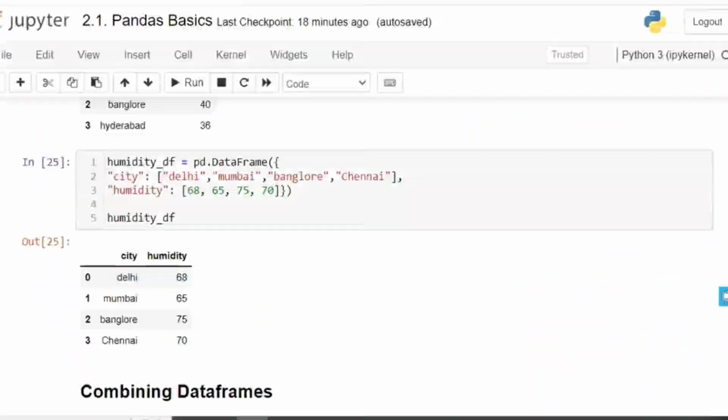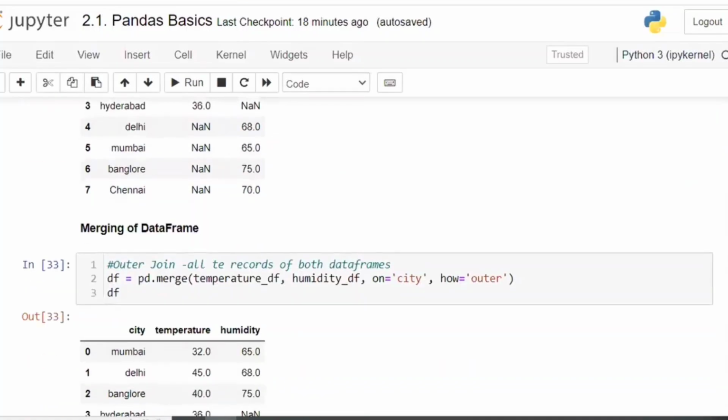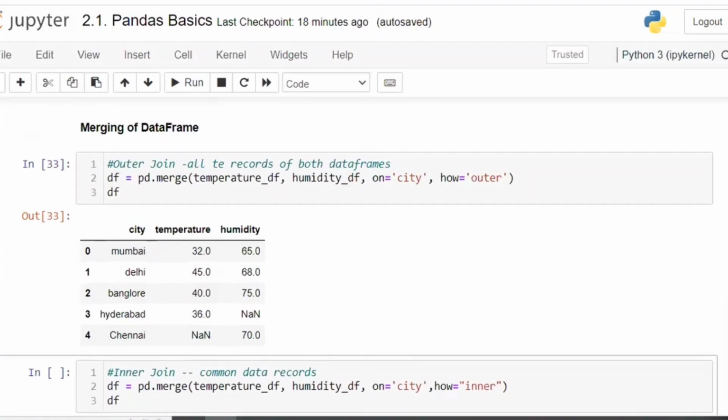So here, see this one once again. Now, I'm using the same merge concept. pd.merge, where how is equal to outer. Outer means everything, every city name you have to consider, whether in the first data frame or the second data frame. So Mumbai, Delhi, Bangalore, Hyderabad, Chennai, everything you have to consider. Here, you are considering 32, 45, 40, 36. And here, whatever is not there, the missing values, you are placing as None. It is not available. None means nothing is available.